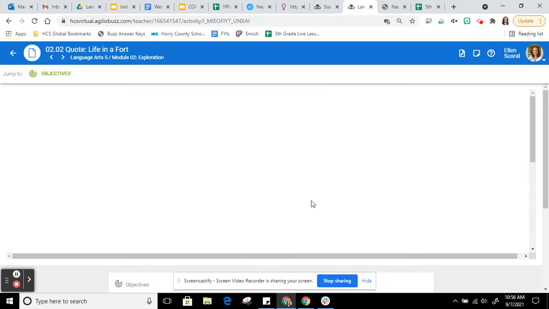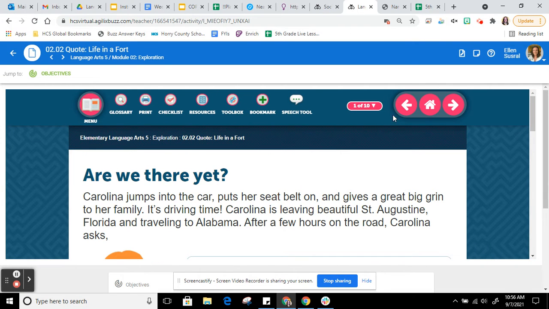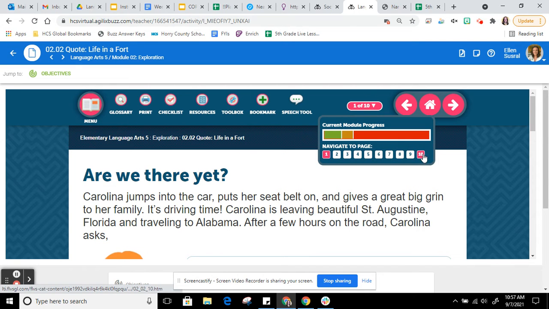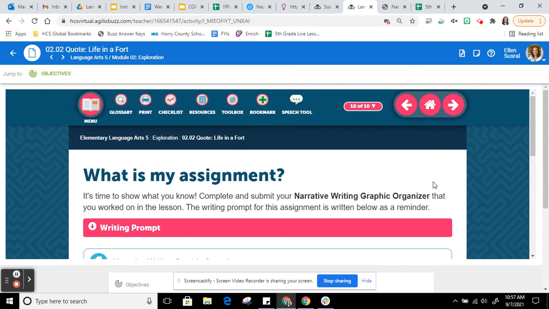You will obviously go through all pages of this lesson, all 10 pages, making sure that you understand all of the content this lesson goes through in preparation for your end of Module 2 assessment. Your assignment for this lesson, though, can be found on the last page. So as you're going through, you'll get to the last page.